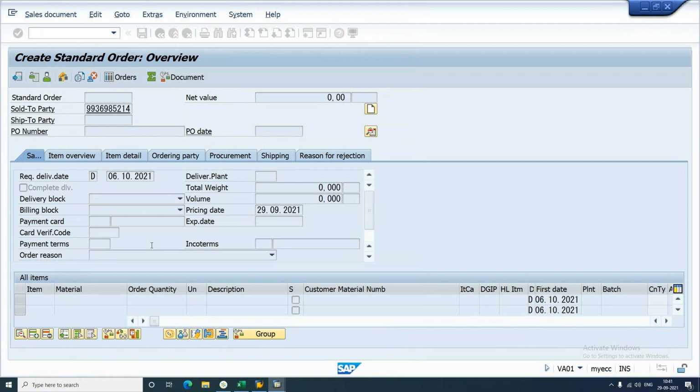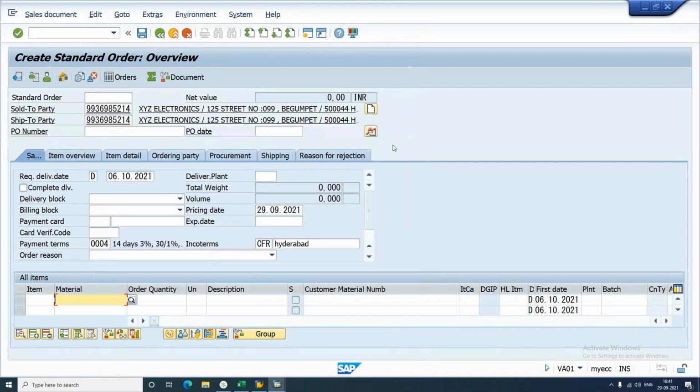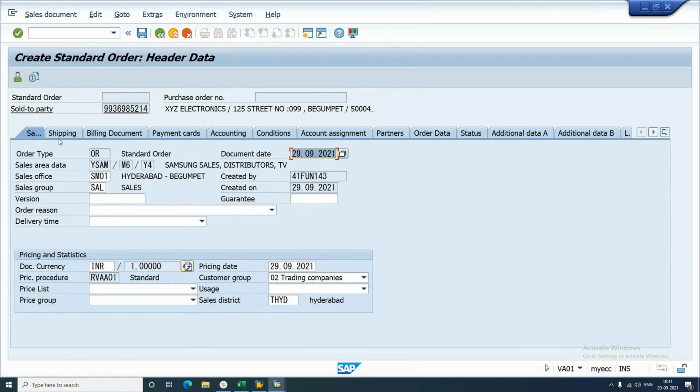Now, if you want to check out the document type, you can simply get into header data. Under the sales tab, you can see what the document type used for creating an order is. So this document type information will always be maintained at header level. Please remember this particular point. It is going to be maintained at header level.